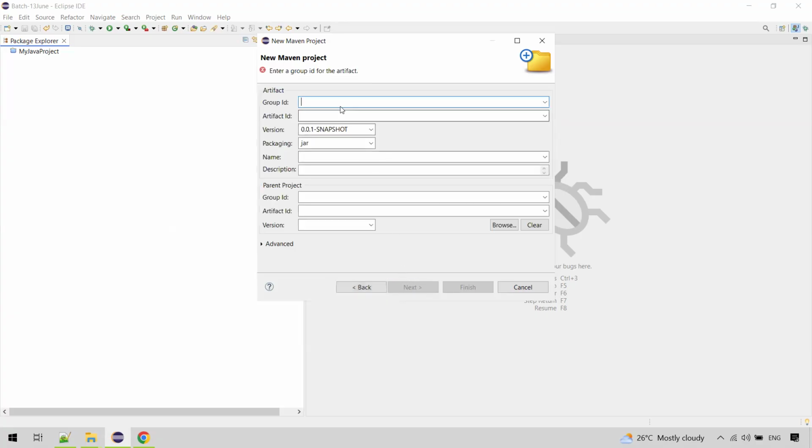Just say next. We need to provide a group ID and artifact ID. I'm going to provide Selenium WebDriver for both group ID and artifact ID; you can provide some ID. That's it. Once you provide these values, just click on finish.